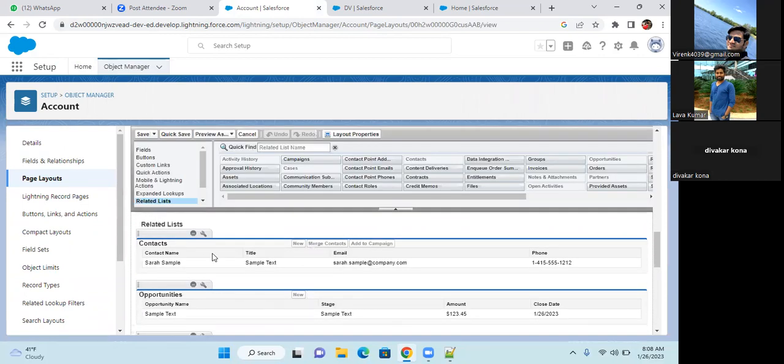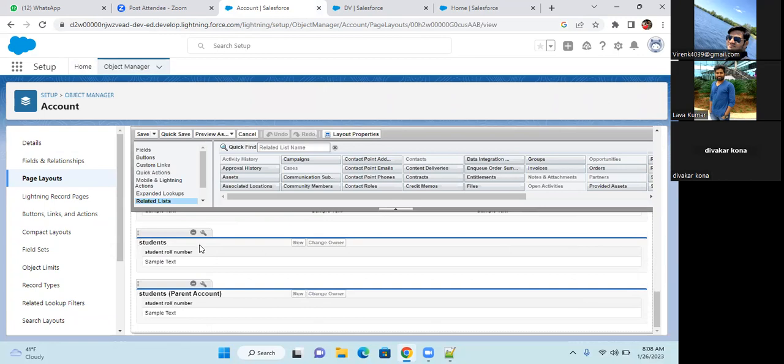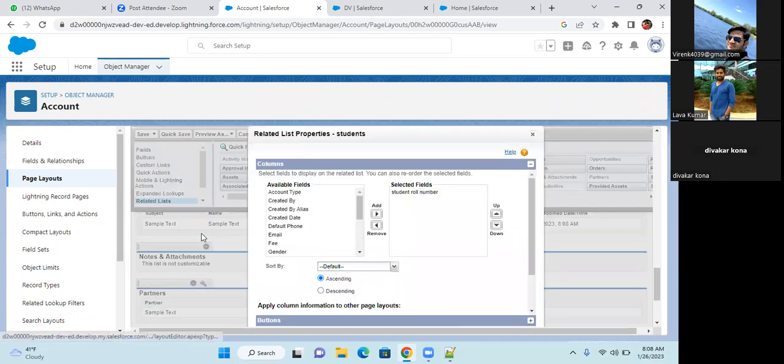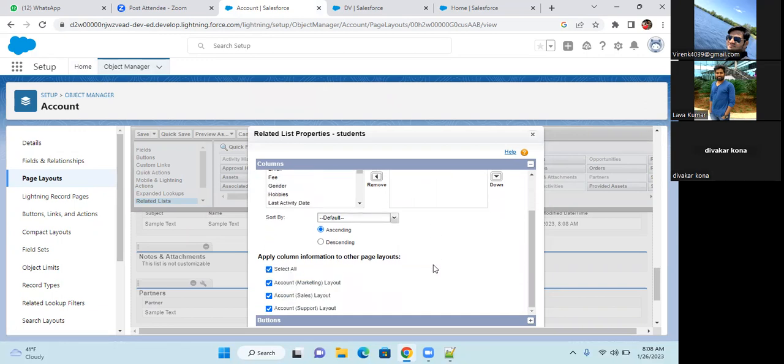Now you go to account layout and here you go to the related list section. You come here for the student related list. You click on the setting icon. You see one field is there. You can add other fields also, like account type. You can add created date. And then you can save it.